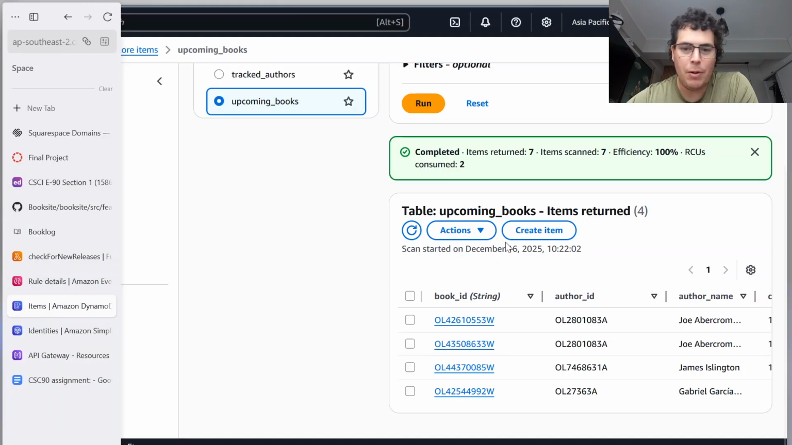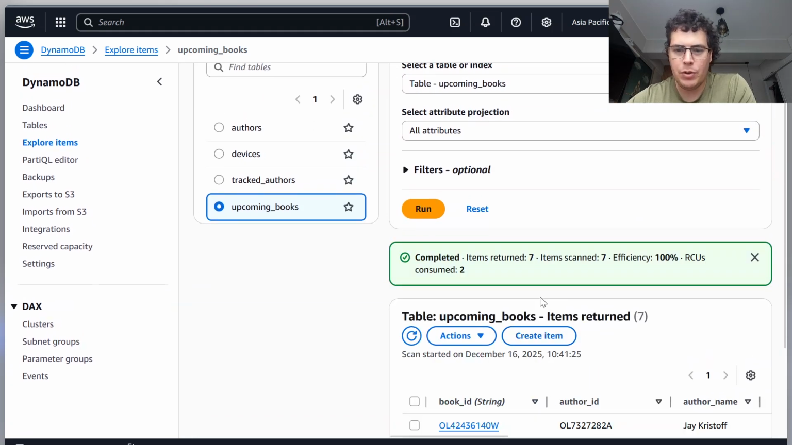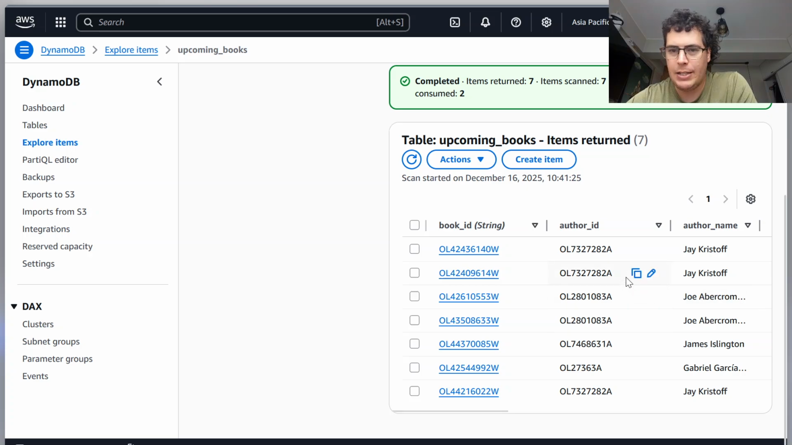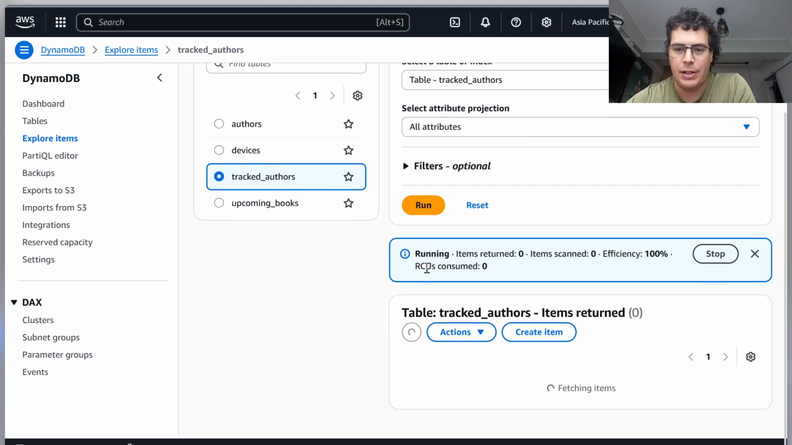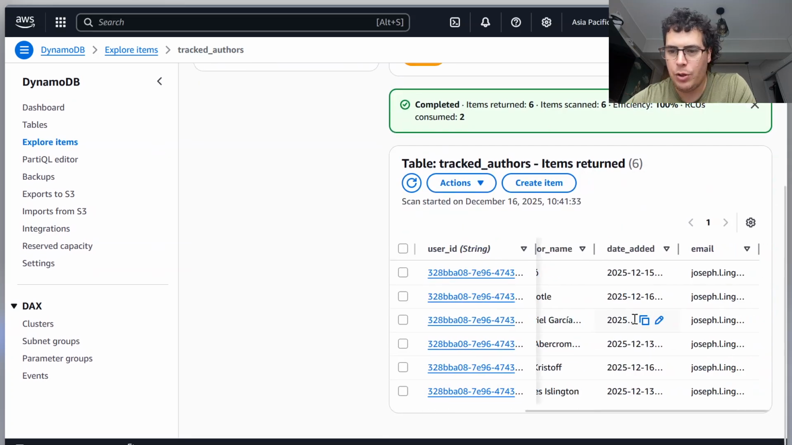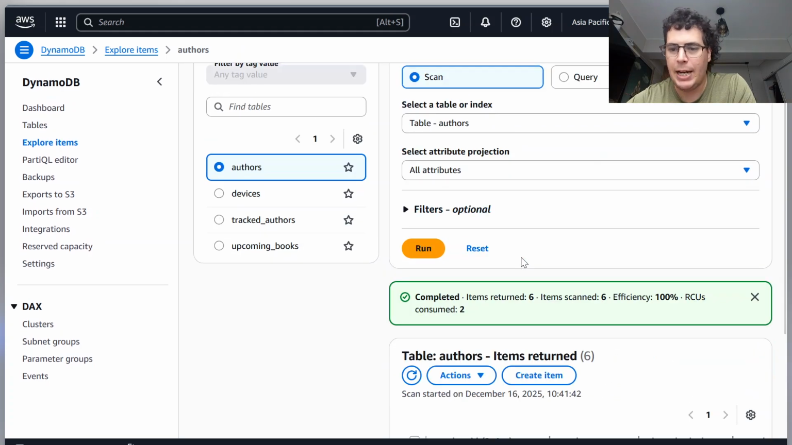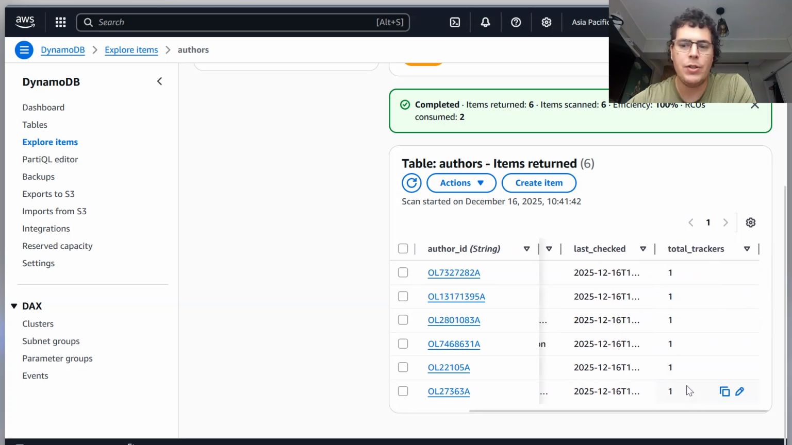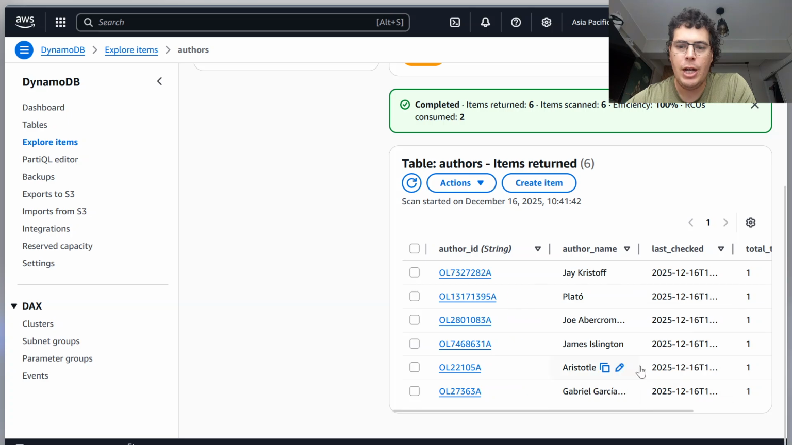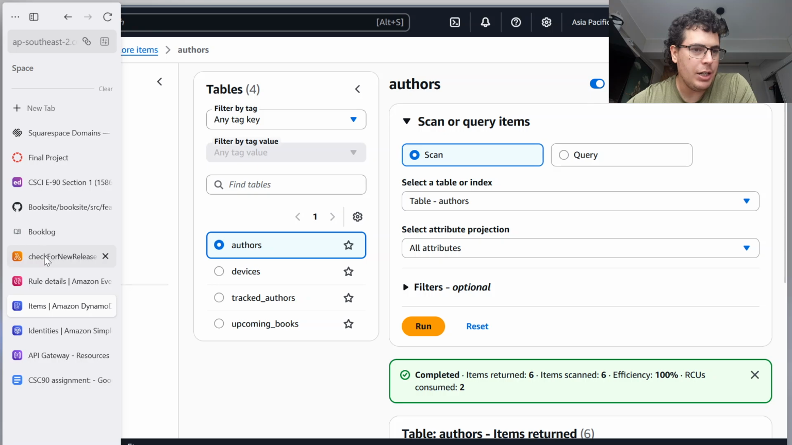I'll check the tables, but obviously they're going to be there. So we've got upcoming books, items returned, 7, and it's added these books here. So if I ran that Lambda again, it would say that this is already in the table. So tracked authors, J. Christoph, and now has the date added. The authors table has the last date checked updated. So everyone here has the last date checked, and here total tracker, so only 1 user is tracking each author. So that's great, but then we also want to check the email.